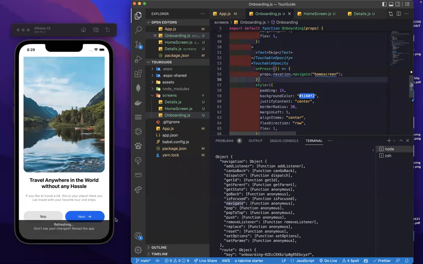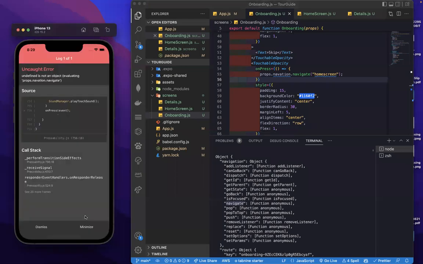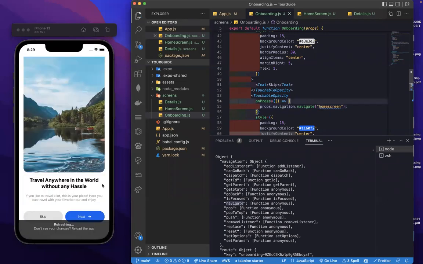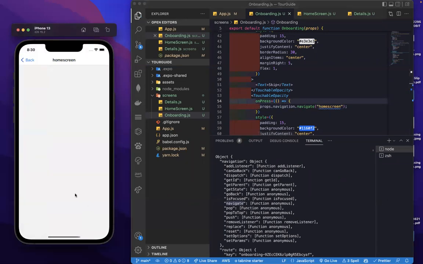You get it? So it means anytime I click here, it takes me to the navigation. I think there's a typo. Navigation. Okay, so we've moved from the onboarding screen to the home screen.